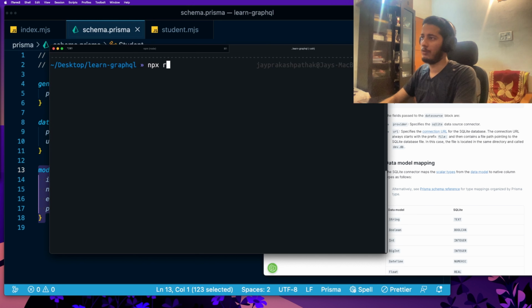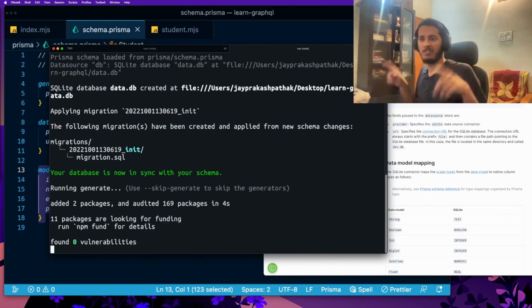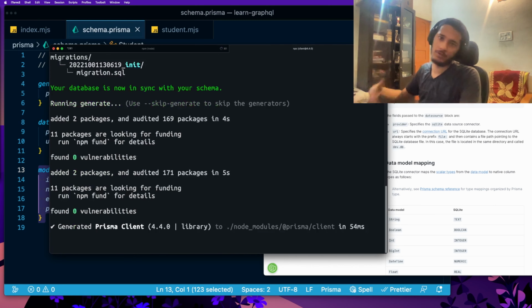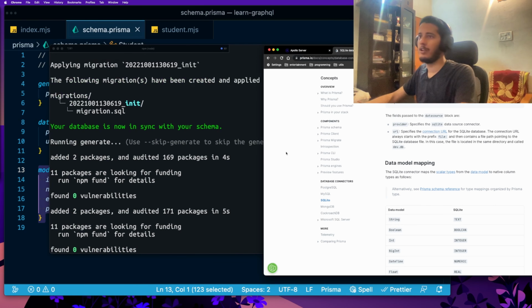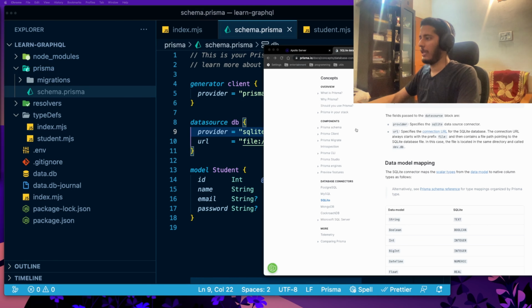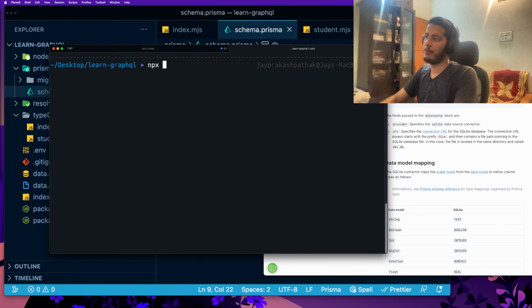npx prisma migrate dev --name init. If you don't know what that is, it's completely fine. This is all related to Prisma, and you can watch my Prisma tutorial that will cover how these things happen. This will create a prisma folder over here and a data.db over here where all our data will be living. Awesome.